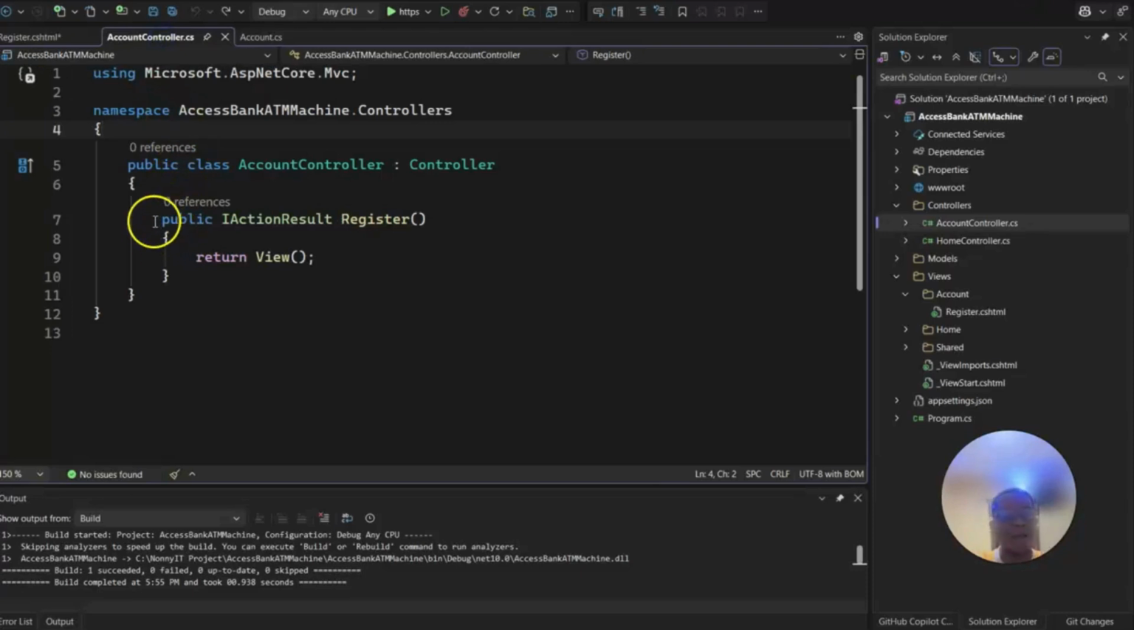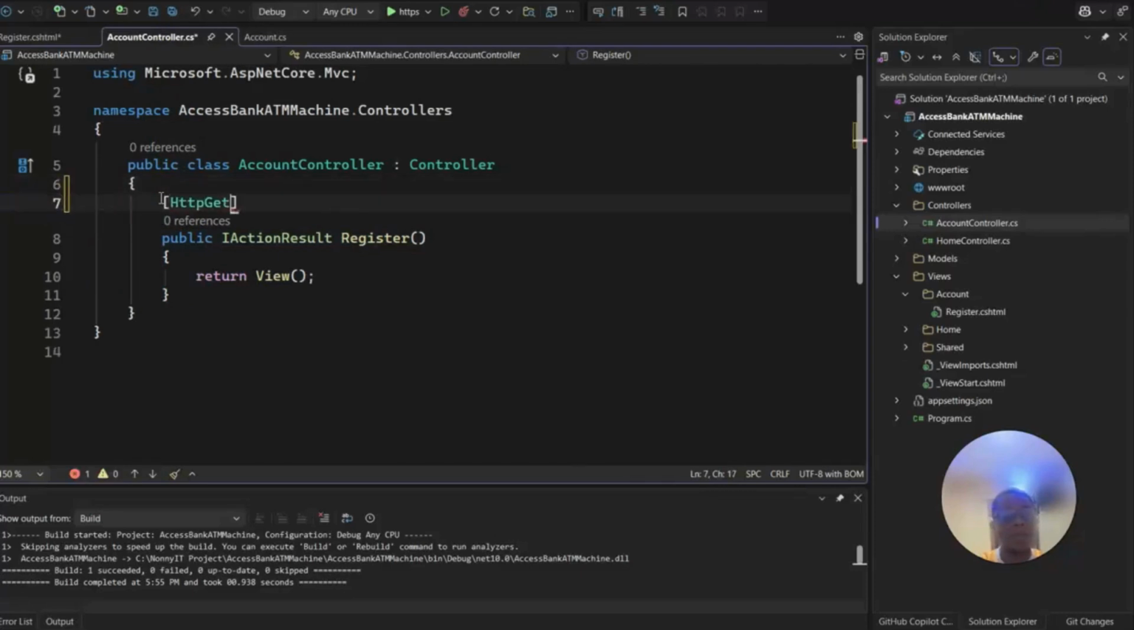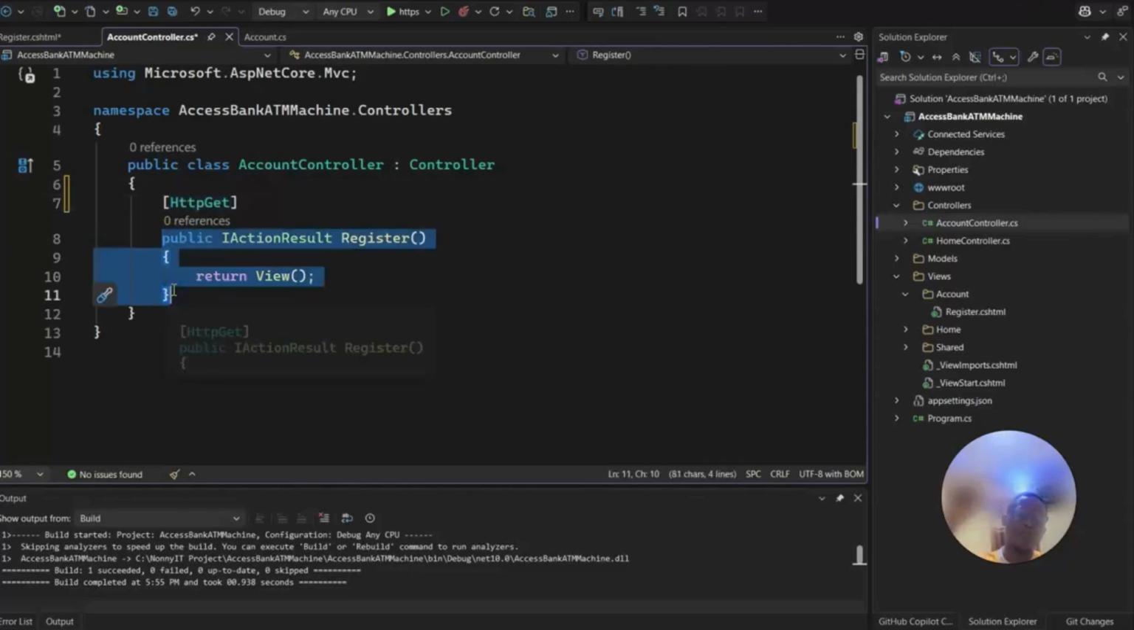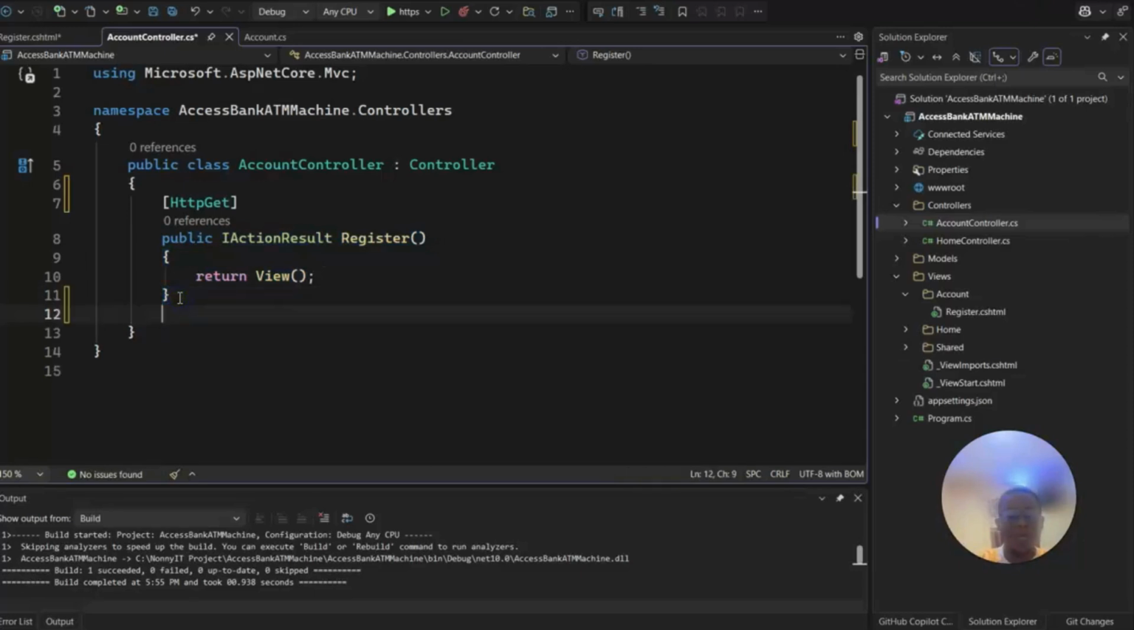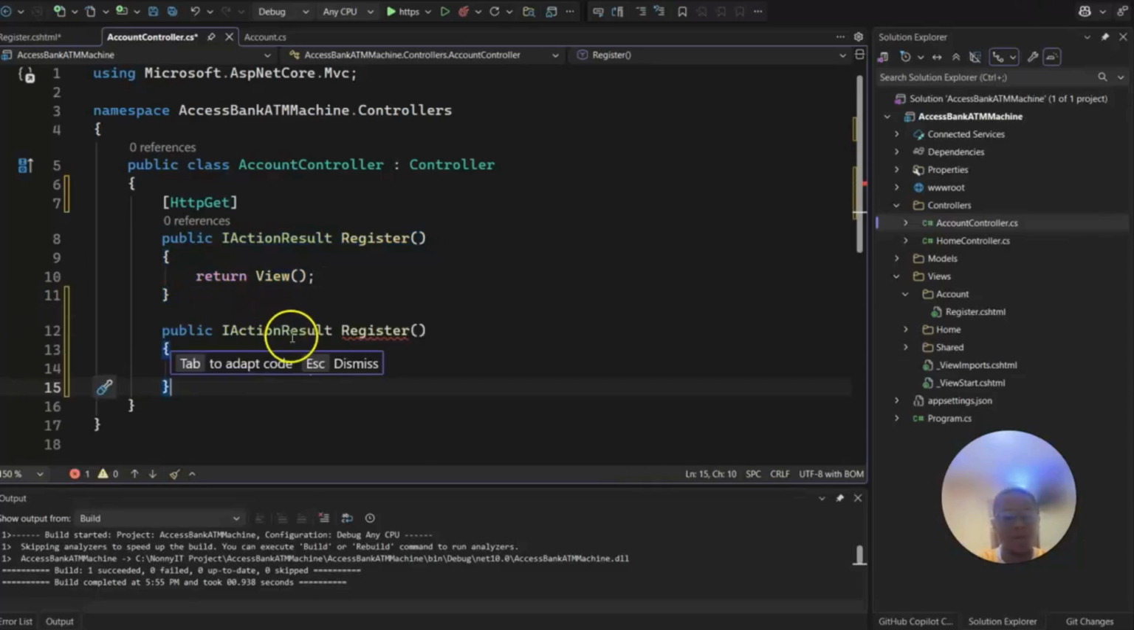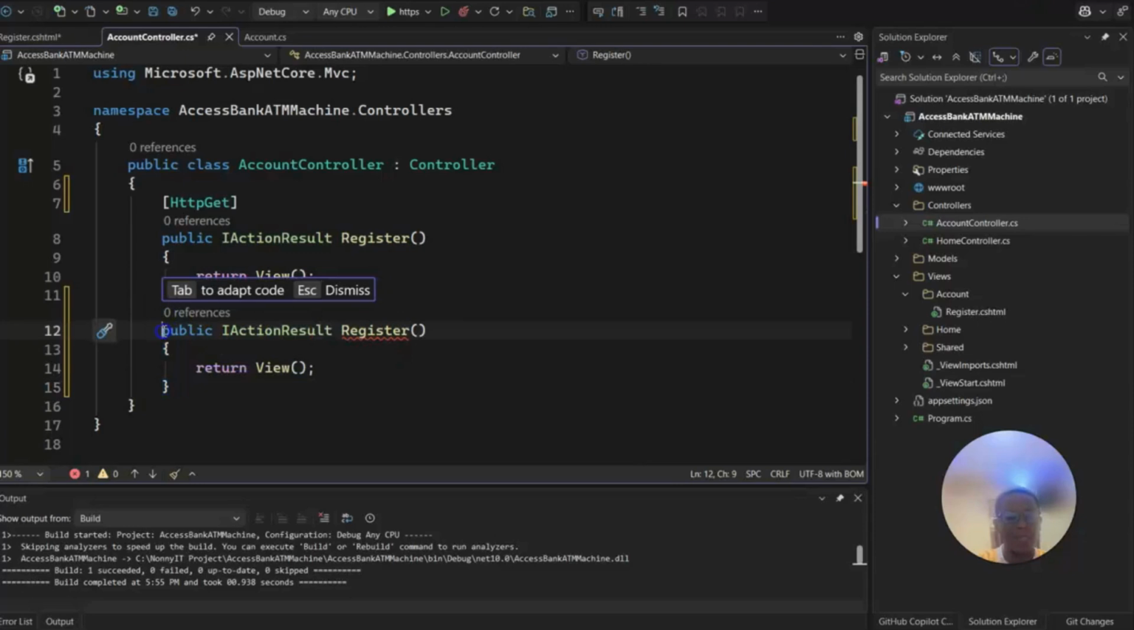So currently we have the HTTP get method. Let me write the HTTP get method here. This is an HTTP get method. We need an HTTP post method so that the form is going to post, submitting the details we have written down on that page to a database. So let's duplicate this one and press Ctrl V. So this is a post method.